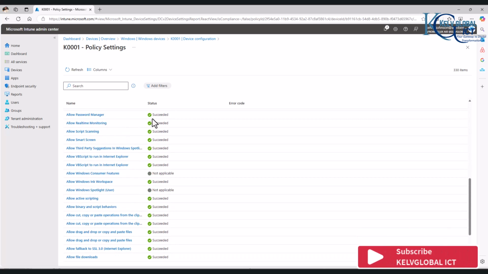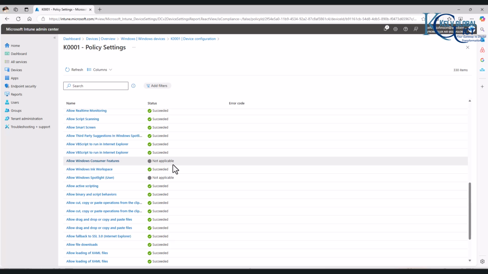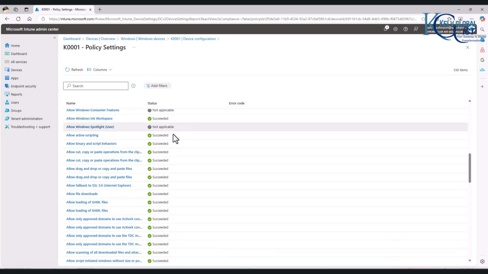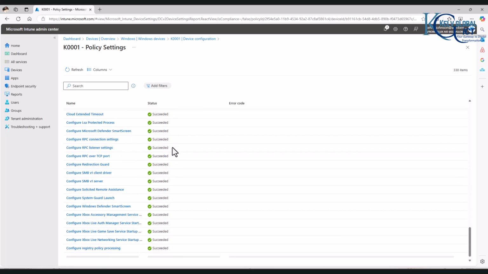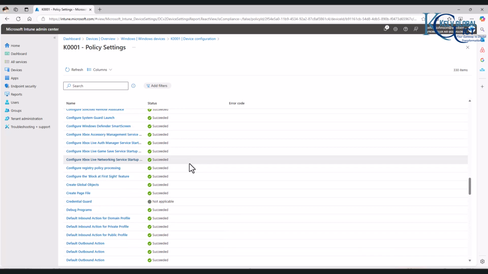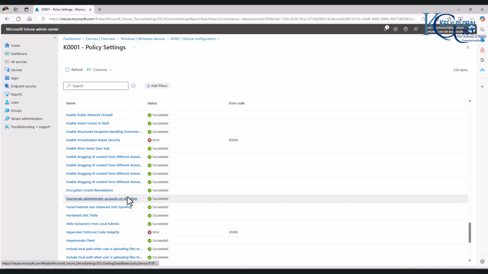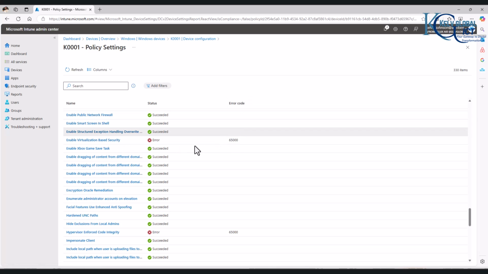But if I scroll down, you can see that, for example, it says allow Windows consumer features is not applicable, and allow Windows Spotlight users is not applicable. This is actually a virtual machine, so probably it is not applicable on that device. We can scroll down to see where the error message is coming from. We also have Credential Guard not applicable, and here we have some errors. Enable virtualization based security says error, and there's the error code.